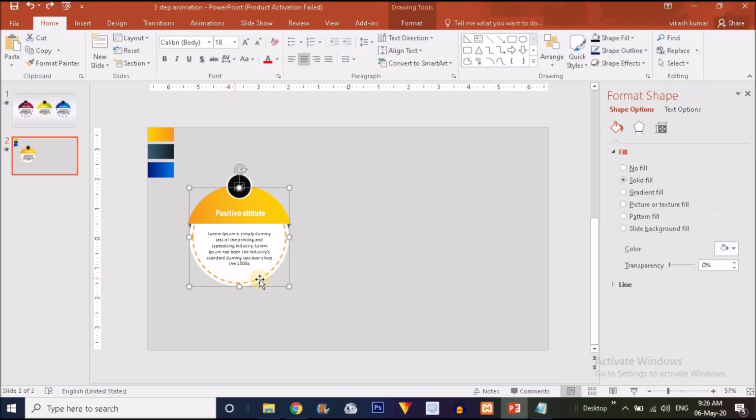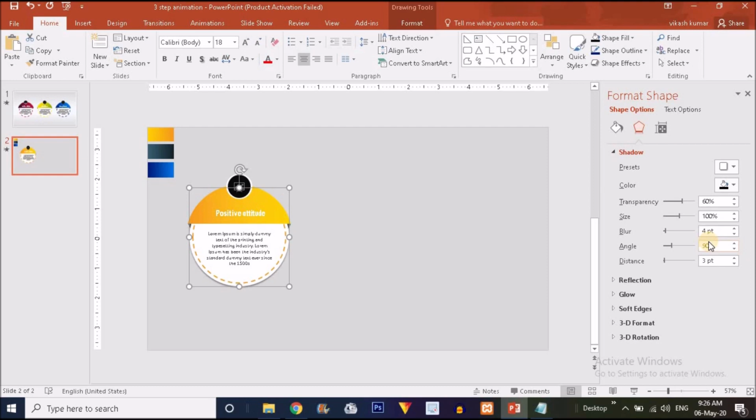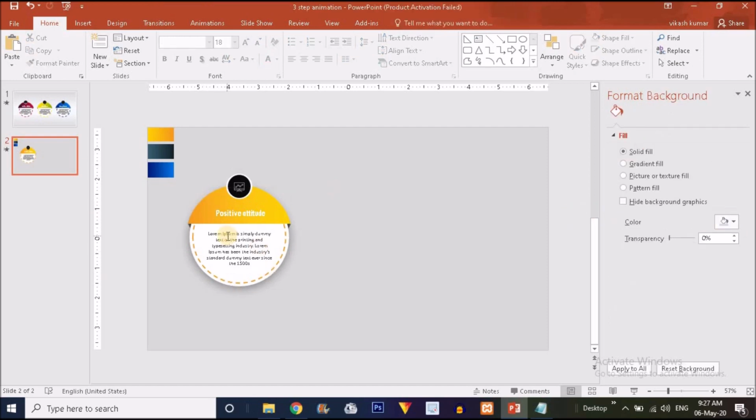So guys, now it's time to add the shadow on the bigger circle. Select the bigger circle and go to the shadow option and go to the preset option and choose this one like this. Make the size like 101 and 101 and increase the blurriness to like 33 or 34. So the shape is ready right now.